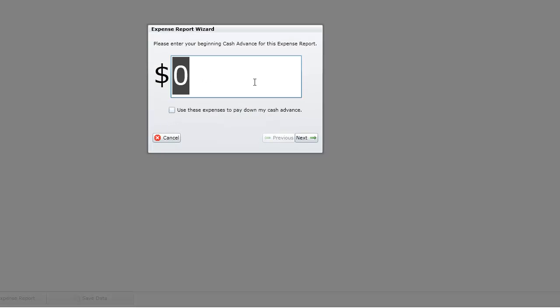The first thing that's going to pop up asks what your beginning cash advance balance is. So I'm going to put in $3,000. Just underneath that, there's a checkbox that says Use these expenses to pay down my cash advance. Check this box if you do not want to be reimbursed for the expenses that you're submitting, but instead want those expenses to go against your cash advance. If you want to be reimbursed for these expenses, do not check this checkbox, because if you do check it, you will not be reimbursed.